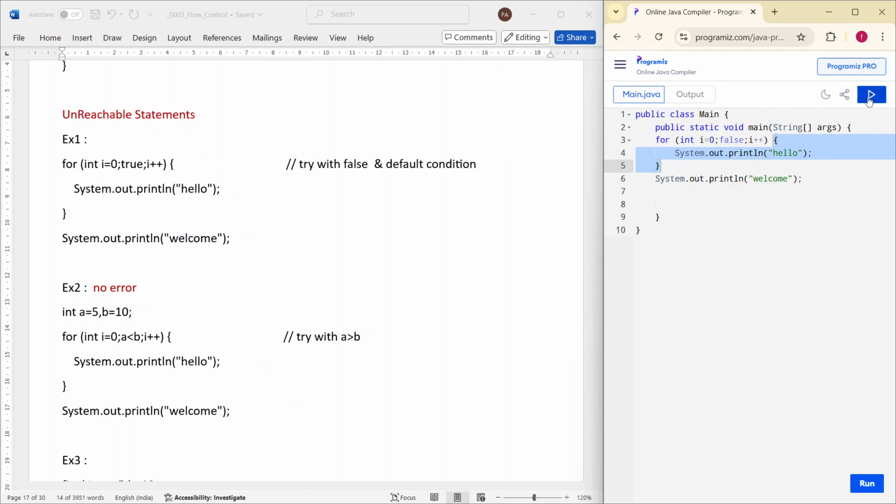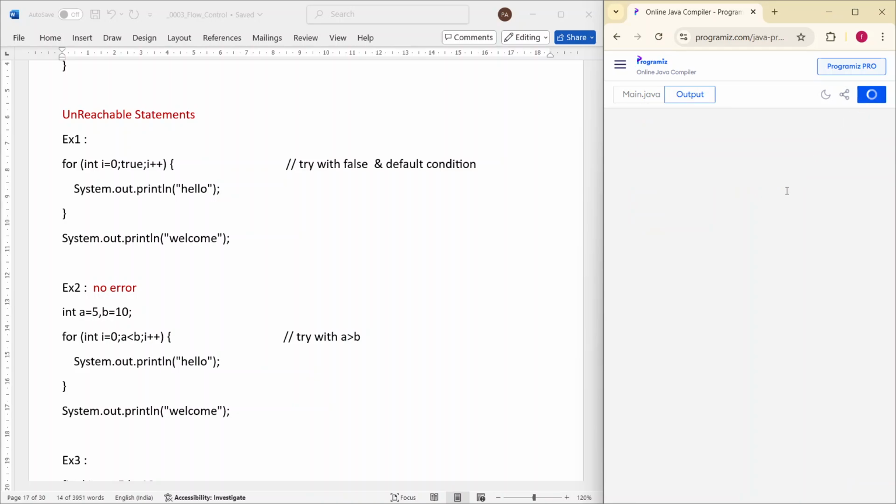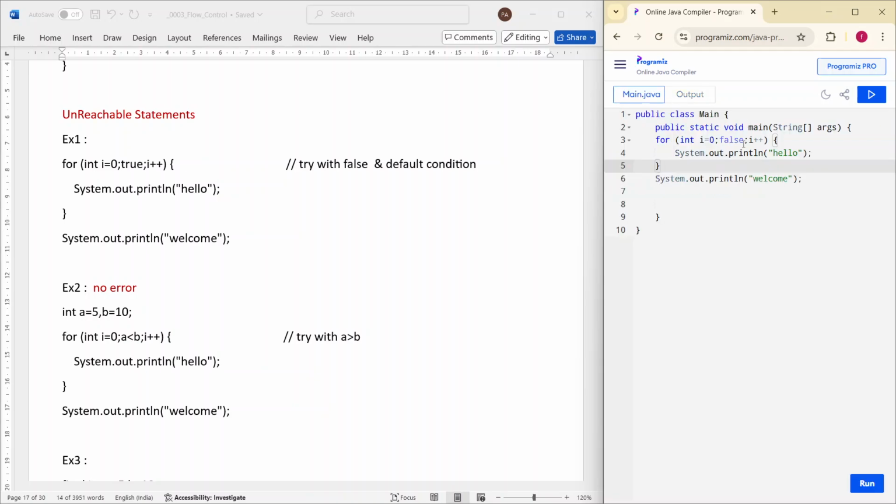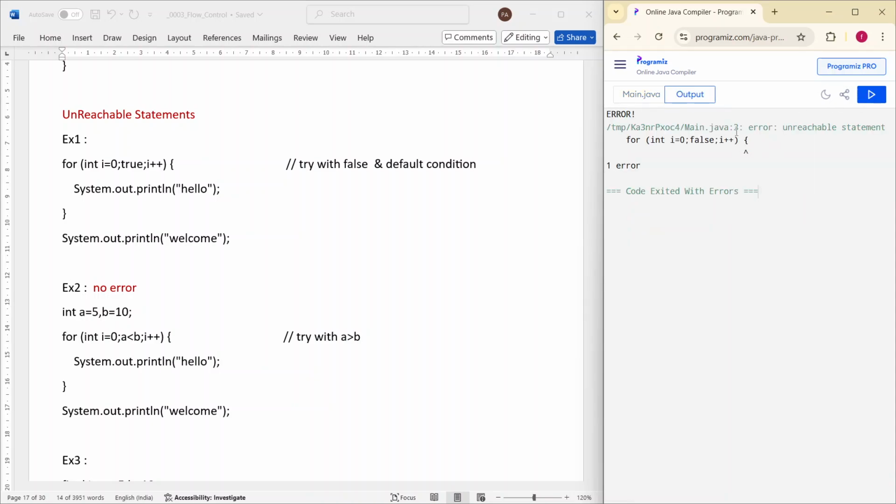So if I run the code, now also it raises an error. It says line number 3 onwards is unreachable because here the condition is always false. So there is no hope of printing line number 4. It says that this for loop is unnecessary. Whenever we run the code, it says that the body of this for loop is unreachable, an unreachable statement from line number 3.